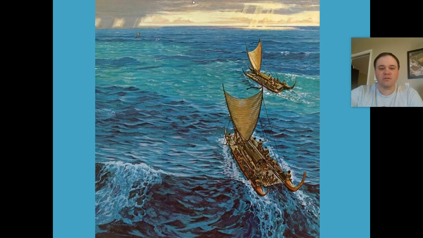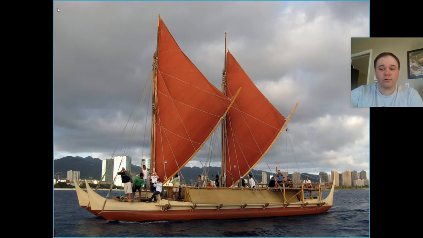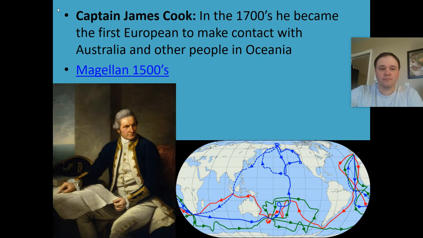Here's a look at the boats. Here's one that's recreated. One of the first Europeans to arrive, we've heard about him before, Captain James Cook, British sailor, sailing through here. Had a video link, it won't work on this. We might watch it later, where Magellan sailed through and actually dies in the Pacific trying to get to the East Indies.